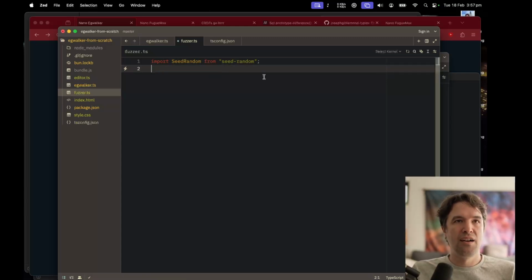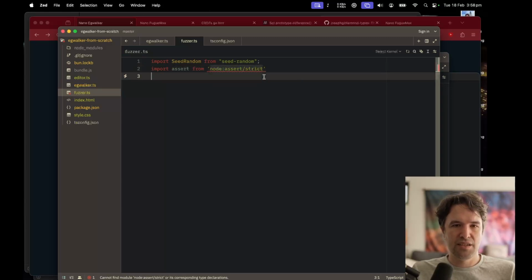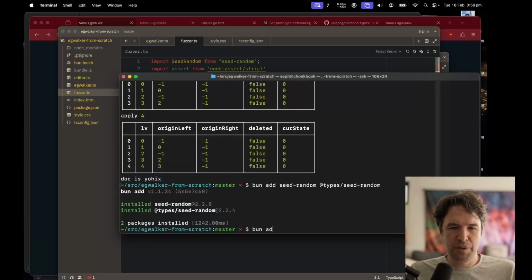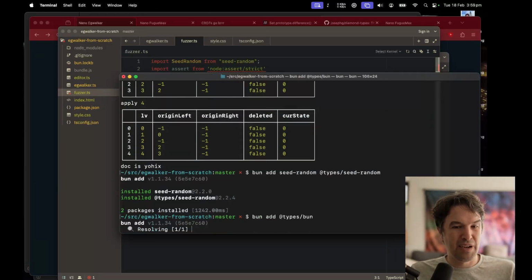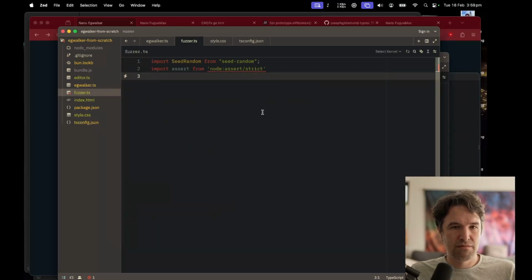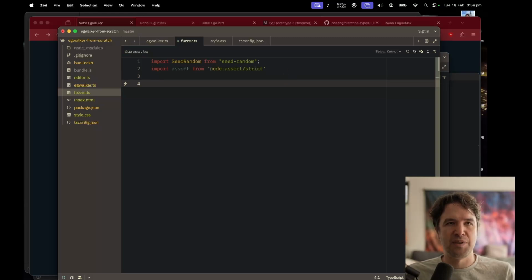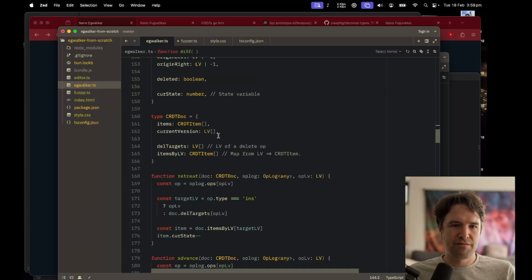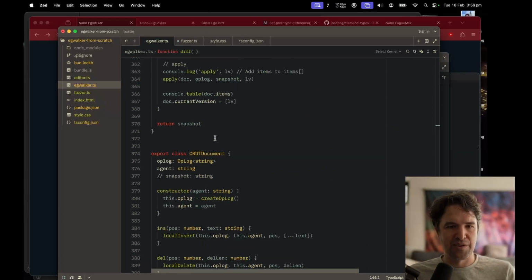Sure. I'm also going to import assert from node:assert/strict. Let's see if it's happy with me. It is not. Bun add @types/bun. Is that a thing? Hey, there we go. All right, great. So that gets an assert library. Assert contains a whole bunch of deeper quality checks and everything else, so we can make sure our code works right. So I'm going to use that wrapper, this CRDT document wrapper that we made already, this thing.